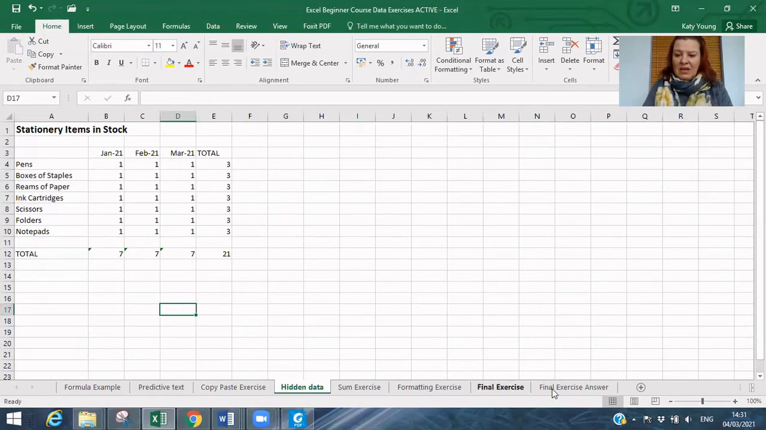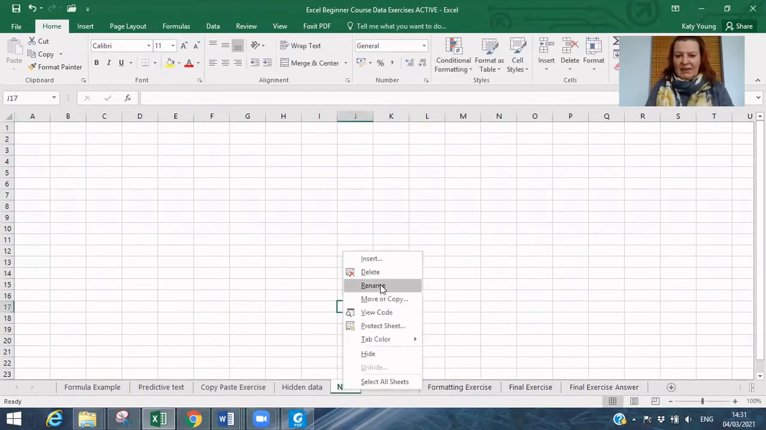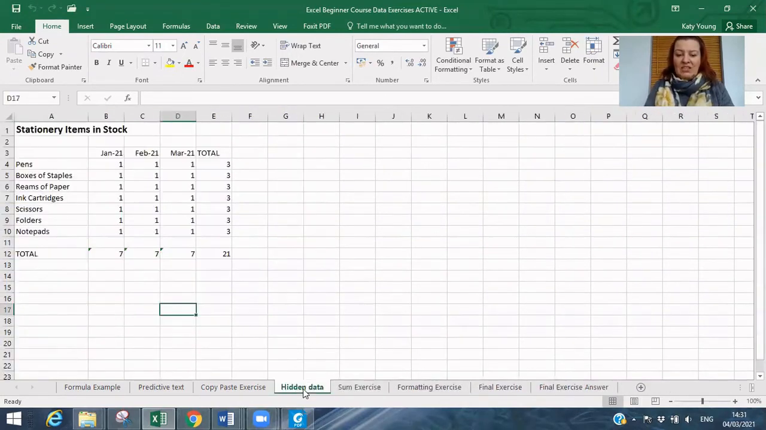Now, I've shown you that we can add worksheets with this button here. We can also delete worksheets. So, for example, if I add a new worksheet here, I'm going to call it new, and then I decide, actually, I don't need it, I'm going to right click and I have the option to delete my worksheet. Just like with rows and columns, I can insert, delete, and hide.